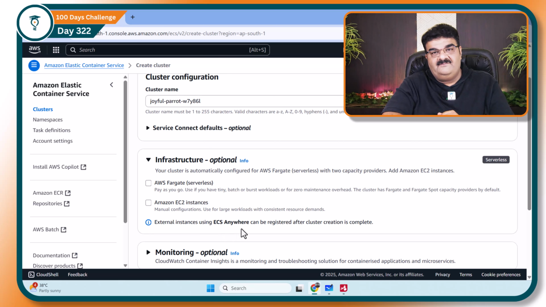Now, if you want to add this external Docker host or container host into the cluster, you cannot add this right now during your cluster creation. You have to create cluster first, and then you can add them after creating cluster. In this video, we are going to discuss about how this particular feature known as ECS Anywhere works. So let's start.